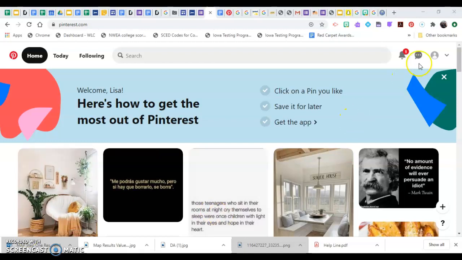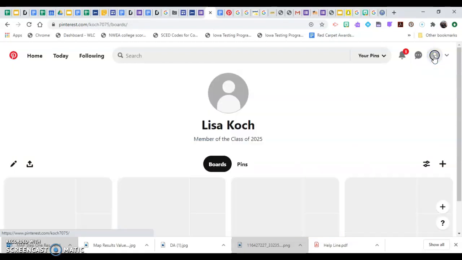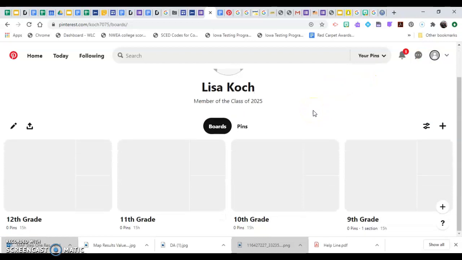Would you please go to your profile photo or your profile icon? Mine still remains faceless. And here it is. I'm Lisa Koch, and I have already established, just like you have, 4 boards that have nothing in them, no pictures to represent yet. That's where a few things are going to change real shortly.